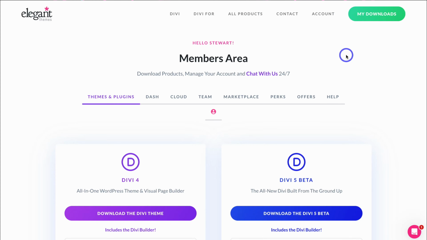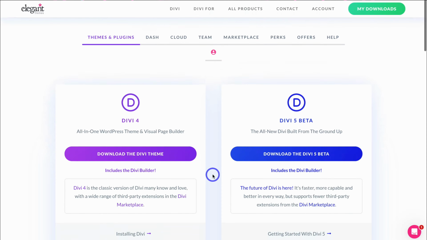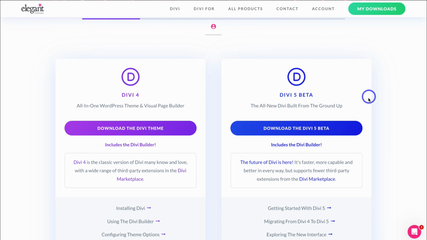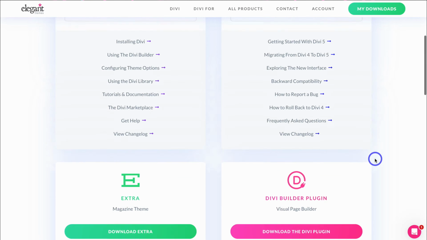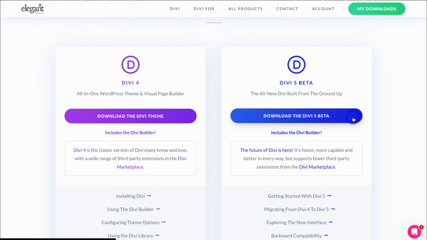Okay, so inside your Divi account, simply locate Themes and Plugins. Then simply navigate down and locate Divi 5 Beta. Then click here to download the theme. Or if you're after the Page Builder, simply come down and download the Divi plugin. Alright, I'm going to navigate up here, download the theme, and meet you back inside our WordPress account.